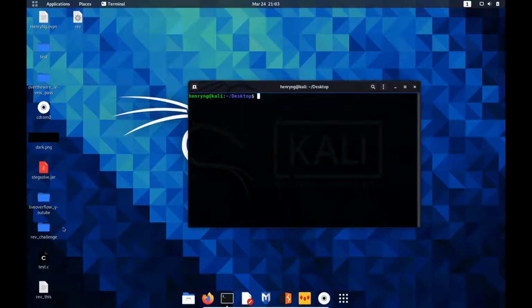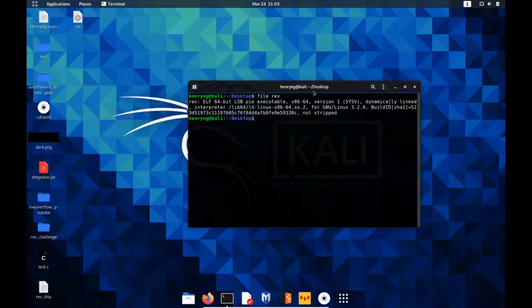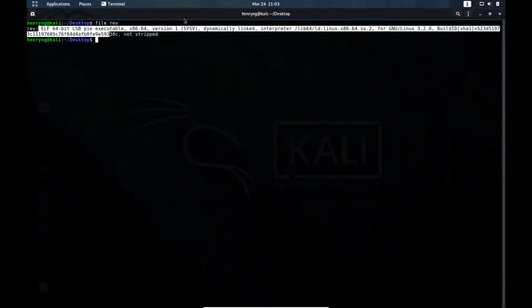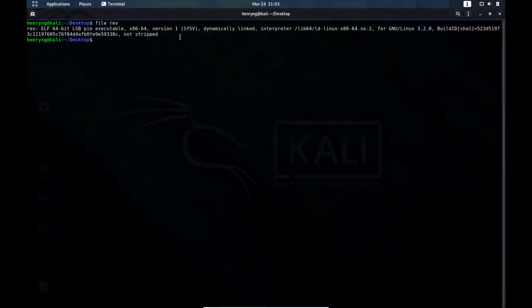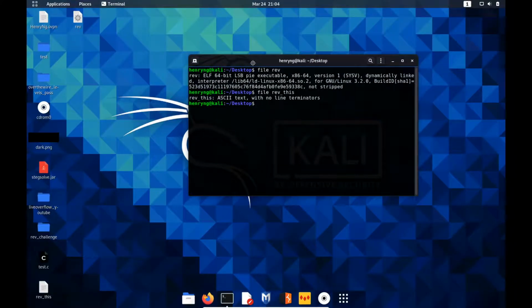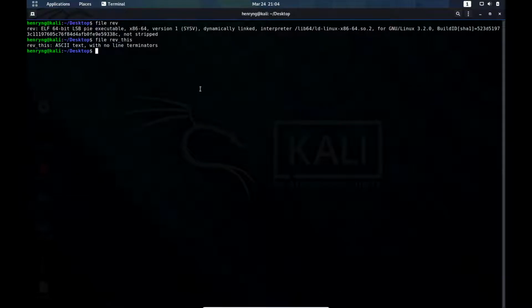So here I've downloaded these files, which are in binary. The binary one here shows the ELF keyword, so it's an ELF executable, and the other file is just ASCII text. Let's see what was in the rev_this file. Oh, it's just a picoCTF with some stuff in here.